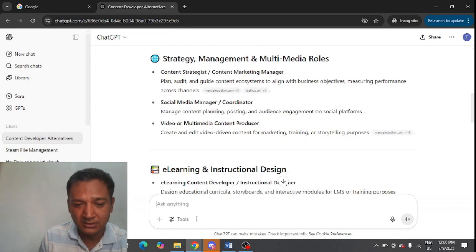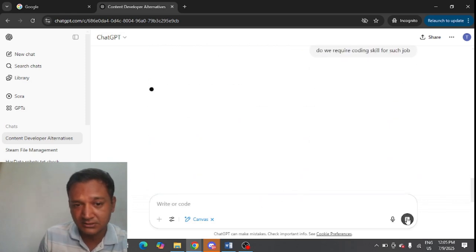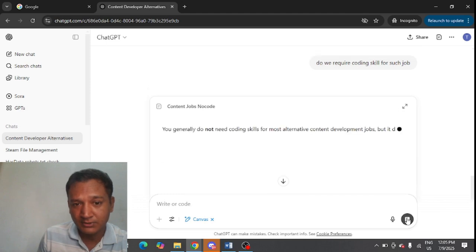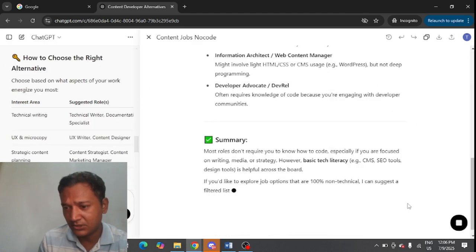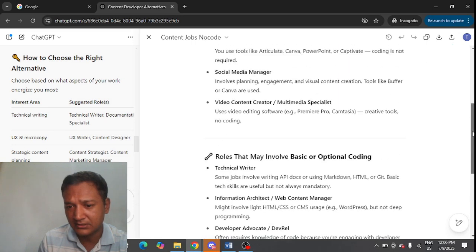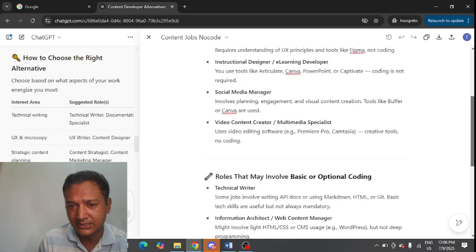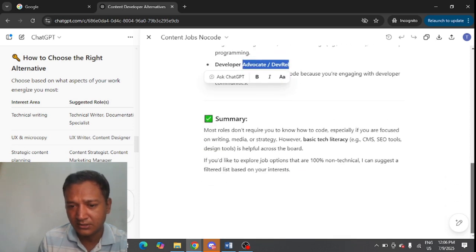So let me use another tool, write or code. I have written another prompt: do we require coding skills for such jobs? So let me search more using this prompt. It is showing canvas as well. Click on OK. So it is useful, like web content manager. It is giving me extra roles about these things, and you can use other tools as well.